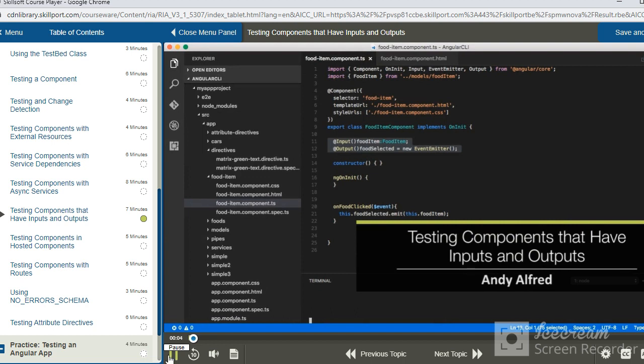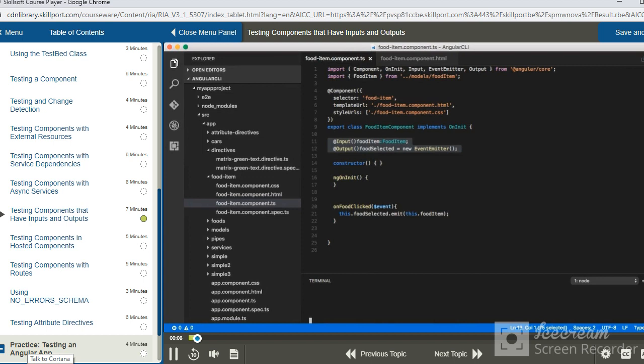Components that accept inputs or provide outputs as part of their usage are commonly used in other host components, which provide the inputs to them and also listen to the outputs coming from them. In this video, we're going to look at how we can simulate the behavior of a host component, giving us a way to test the input and output interactions of the component under test.